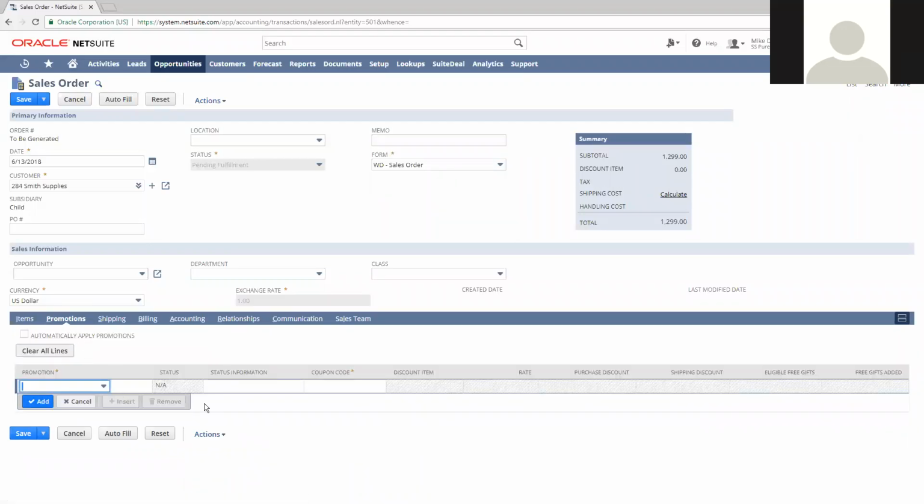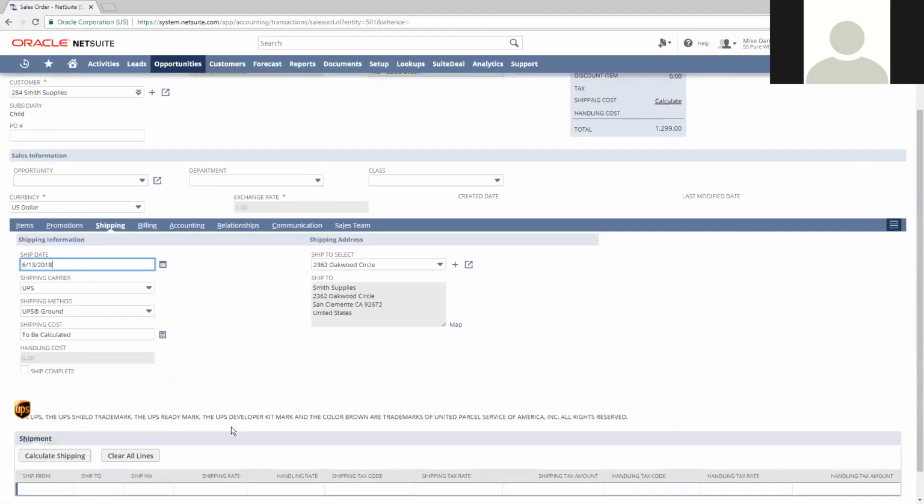Promotions, we can track promotions, track sales on those promotions. You can see that we would add discounts to our order item here if we did that. Shipping, that integration of shipping. So what this is going to do here, and again, USPS, UPS, and FedEx integration, I can calculate these amounts straight from the application. So we've got this ship to address coming in real time from our customer master. Smith Supply ship to address. We could change it if we wanted to.